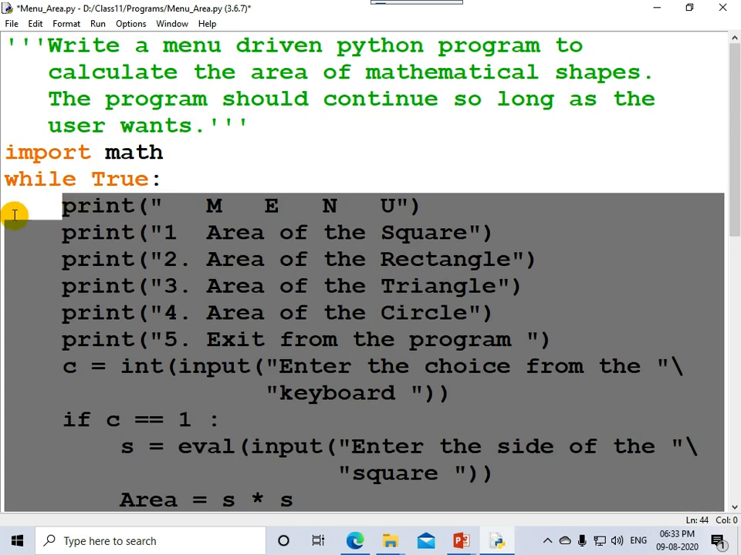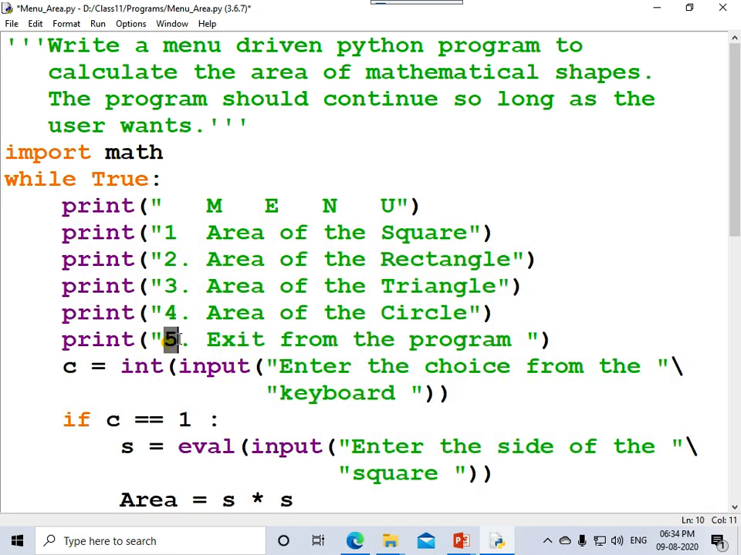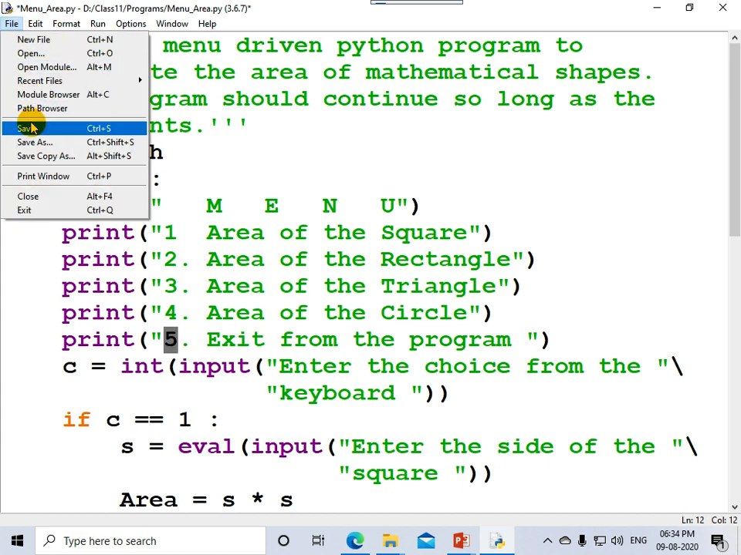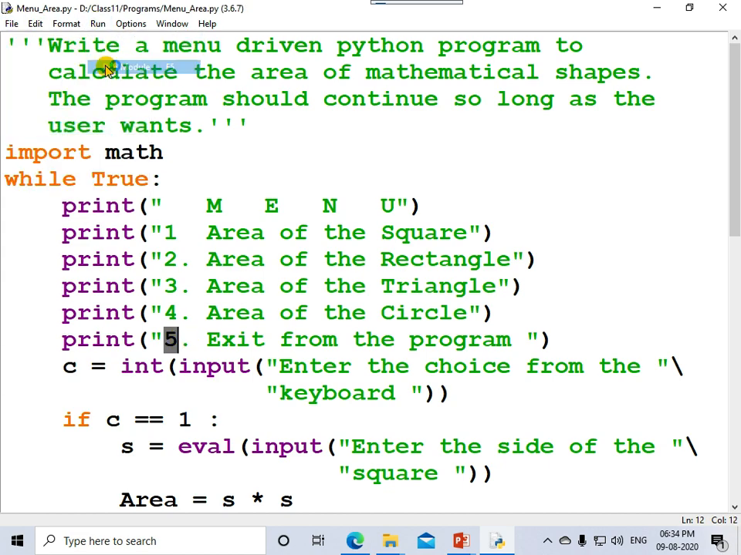Now all these statements are part of while loop. Why it is while loop? Because it is indented properly. Now while true means these statements will repeat infinite number of times theoretically. Practically, when you enter option number 5, you should exit from the program. Now click on File, Save, run your program.